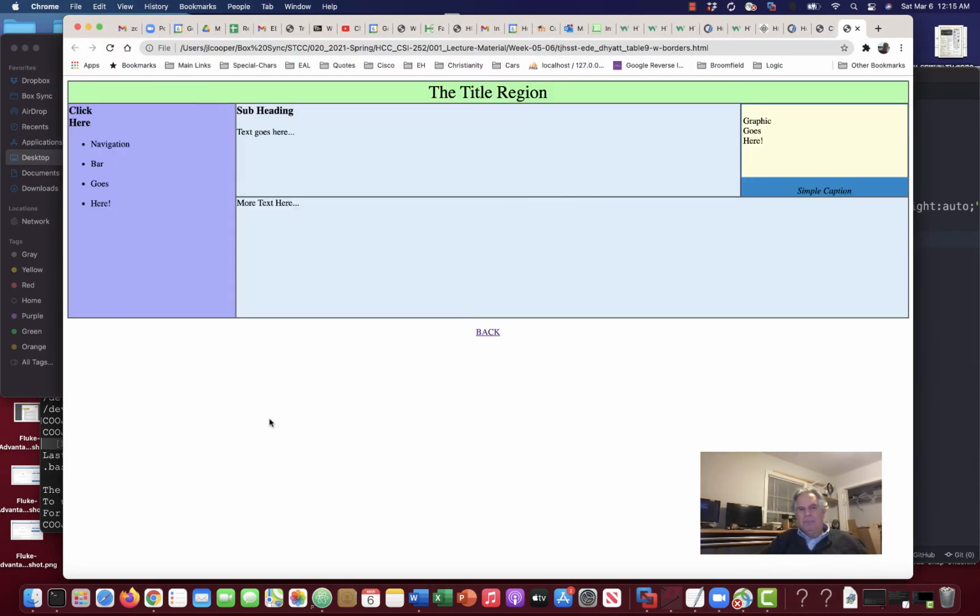He's created a table, and if you look, this top row, there are actually 3 columns in this table, but he's using that COLSPAN parameter, so that this top one will span all 3 columns.